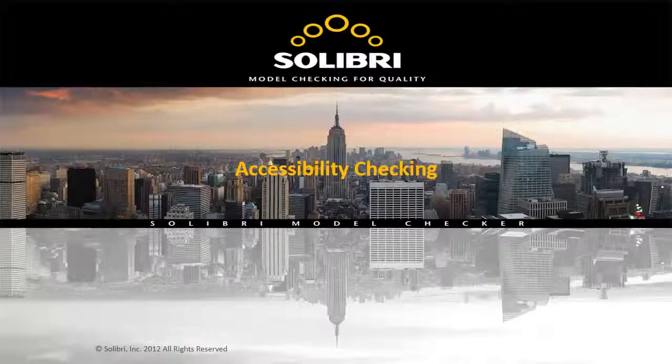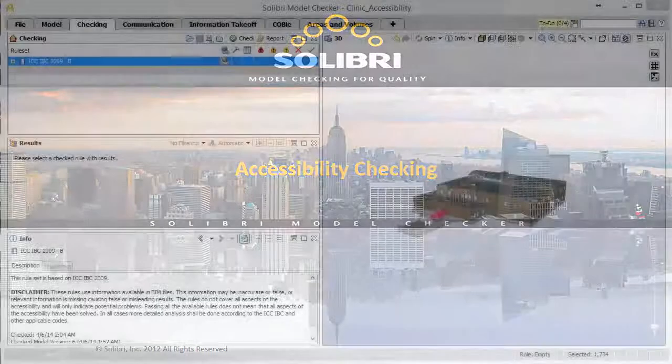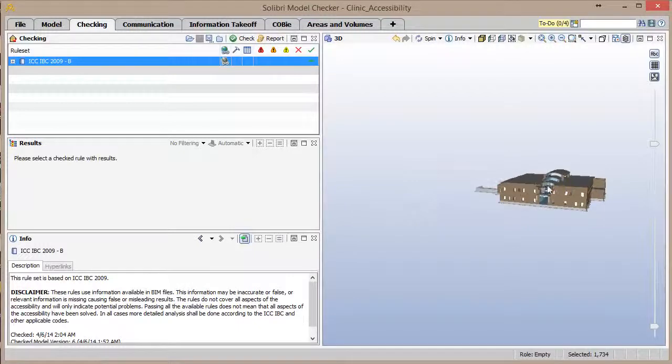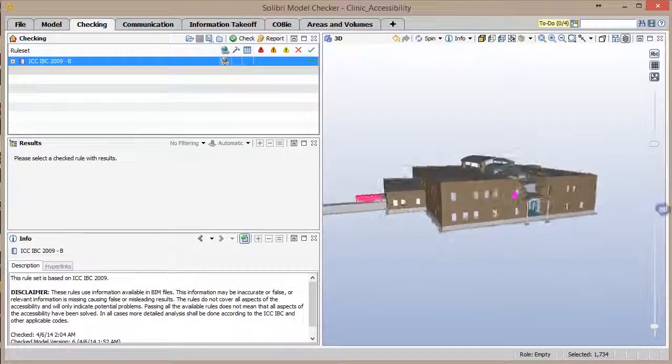The following video will demonstrate a rules-based check in Solibri Model Checker for accessibility in a medical office building based off of the requirements from Chapter 11 of the 2009 International Building Code. Here we have a model of a clinic building, which is an example of a Business Group B occupancy.